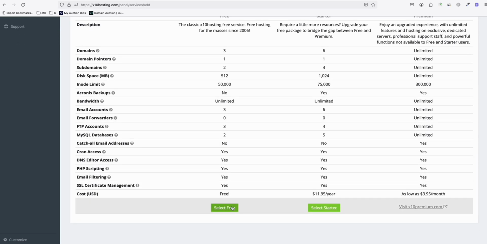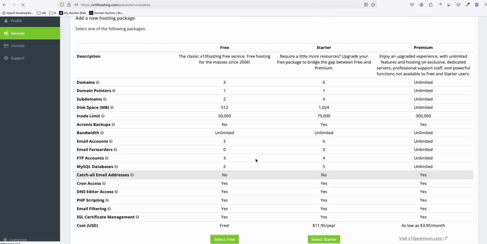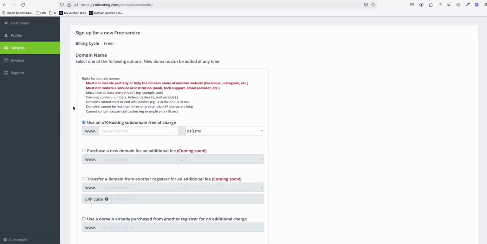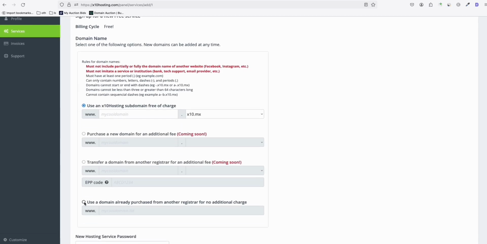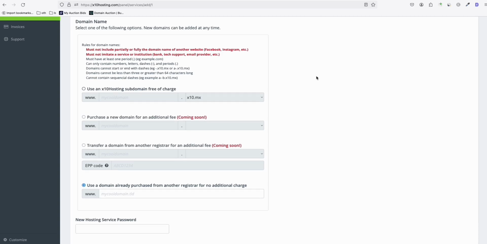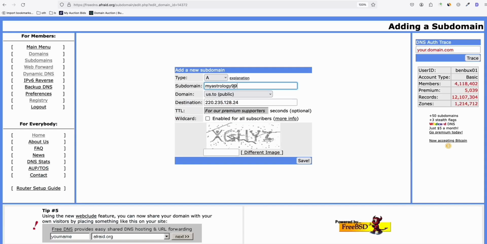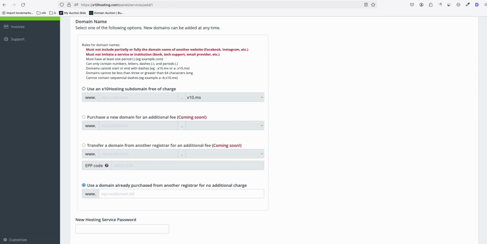So what we need to do is just click this add new, and then here select this free version. And you will land in this section where you need to select this 'use a domain already purchased from another registrar for no additional charge'. So we will select this option right there. And before we can input the domain here, we need to create it from here. So for now, I leave it blank because I can only get the IP once I create this account.